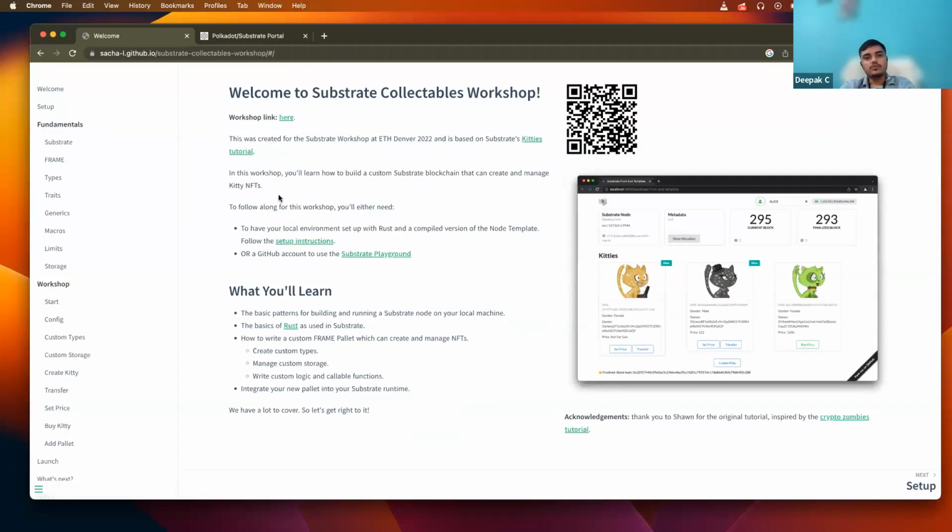To do anything on Substrate, first you need to have a system ready, or a system set up locally. Regarding that, I have shared so many resources, so many documents and video links.